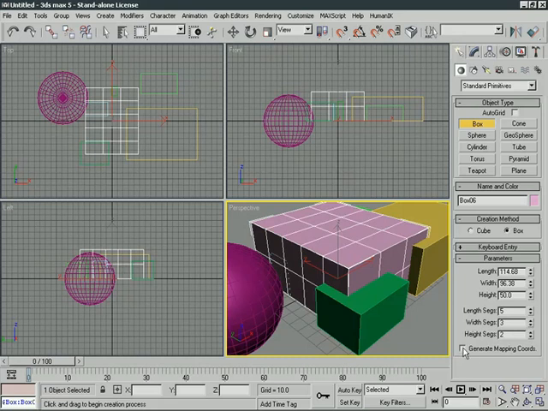And then finally, if I wanted to, I can also generate mapping coordinates, which is something we'll be getting into a little bit later. But this is for applying some sort of texture to your object. Cool. All right, so kind of get the basic feel of how we can go in and start creating objects.